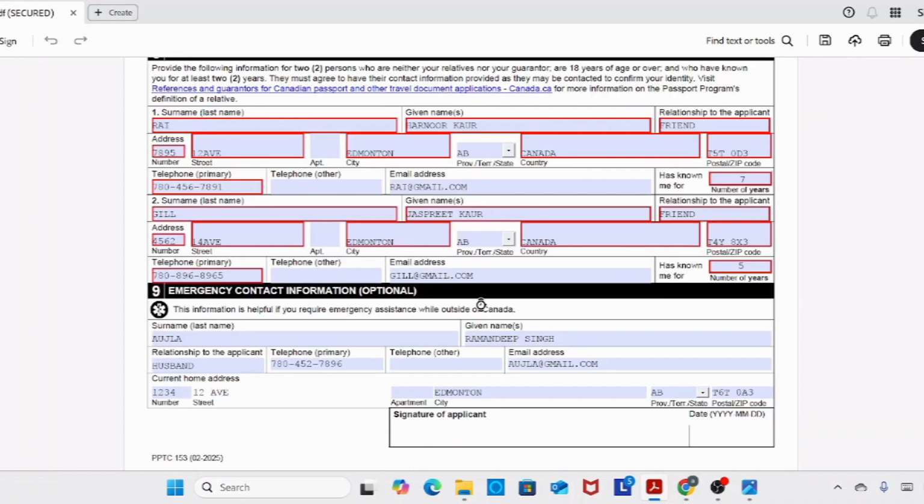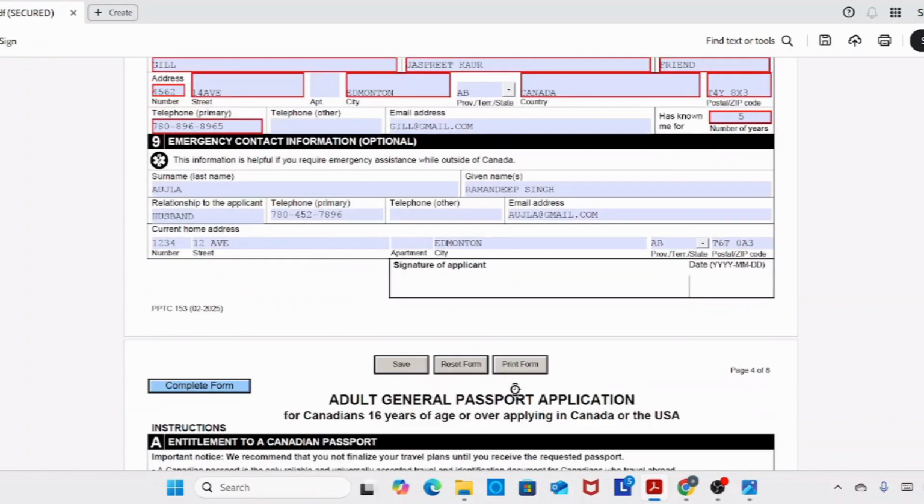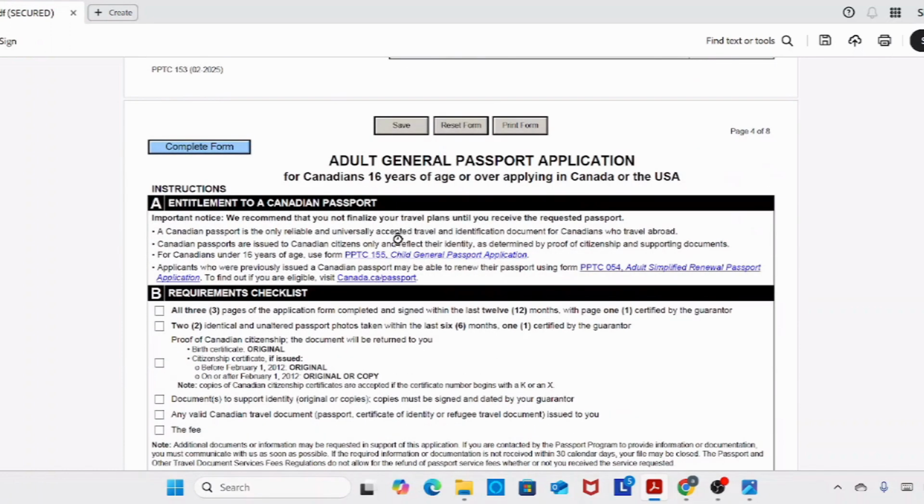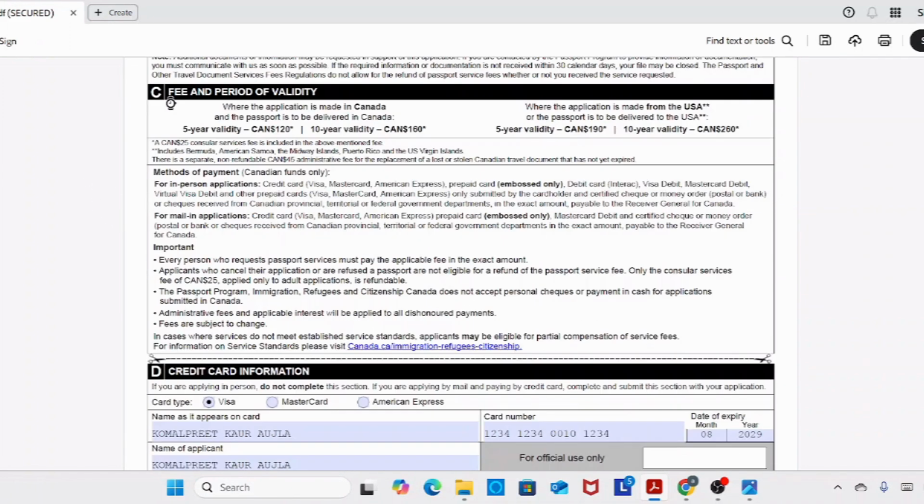Emergency contact information. Here you can fill in your partner's information for emergency, and you need the signature of the applicant here, not any emergency contact person. So this is the adult general passport application, and if you want you can check the checklist from here.